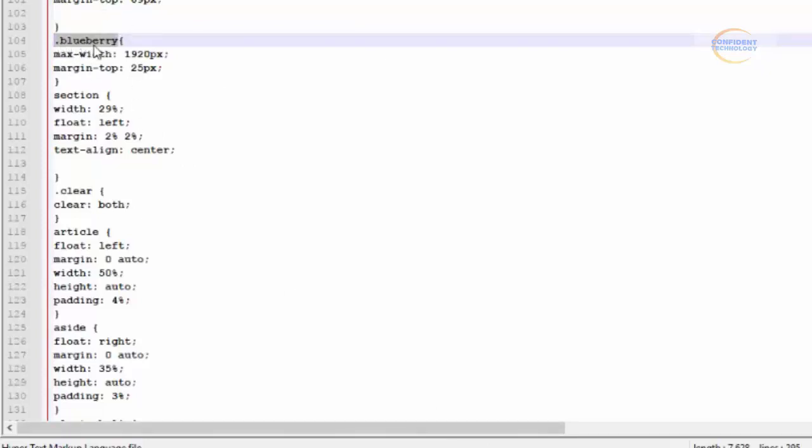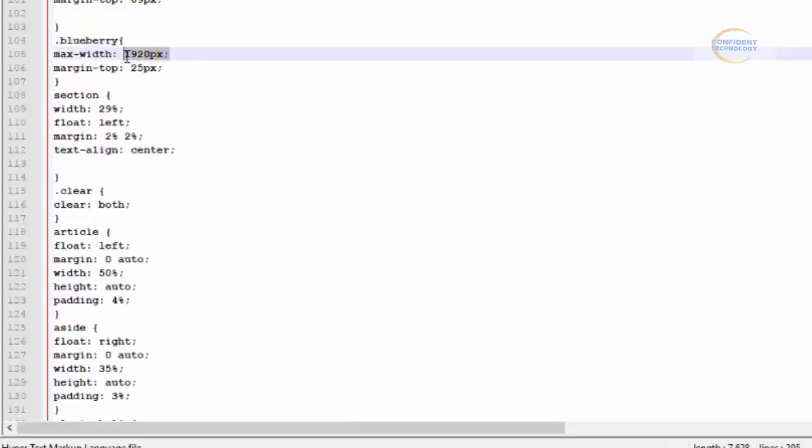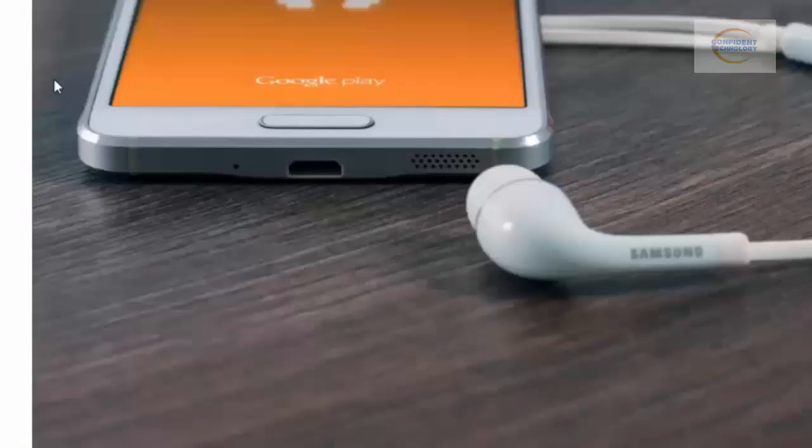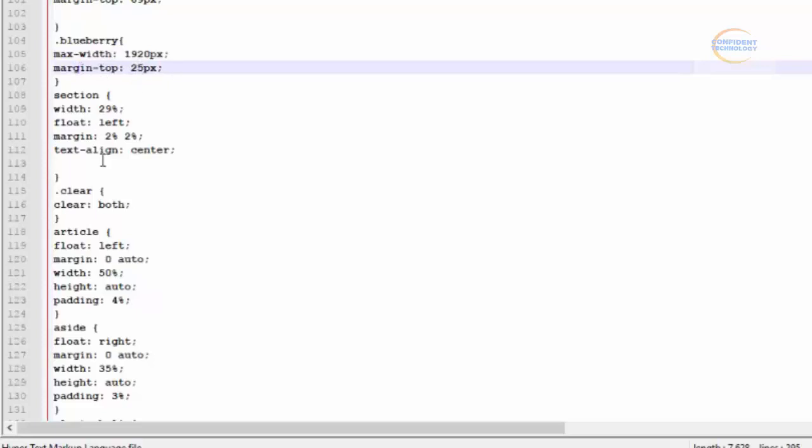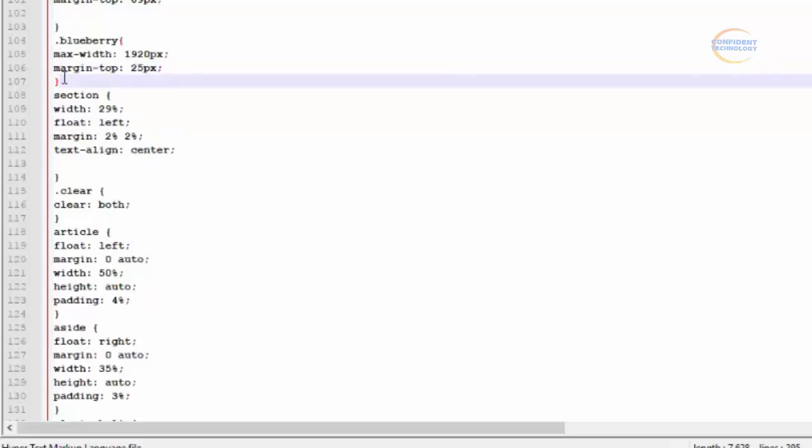And we set the Blueberry maximum width to 1920. As you can remember, 1920 was the size for the images we use on our website. All these images are 1920 by 1200. So we say the Blueberry's maximum width of the picture should be 1920 and the margin top should be 25. Okay, so we'll close it. Don't forget the braces.